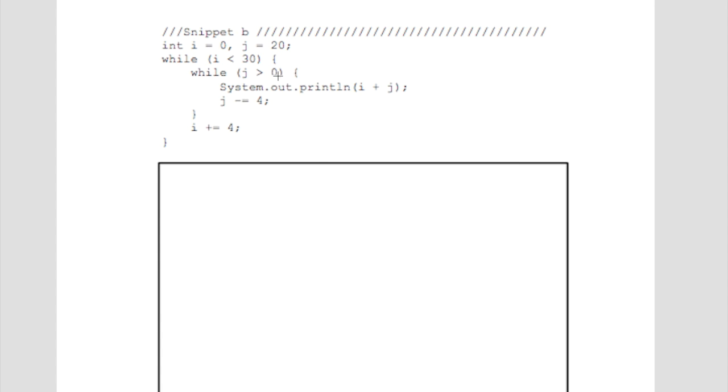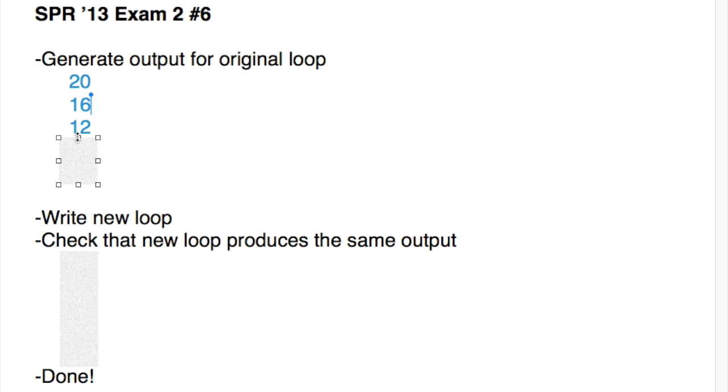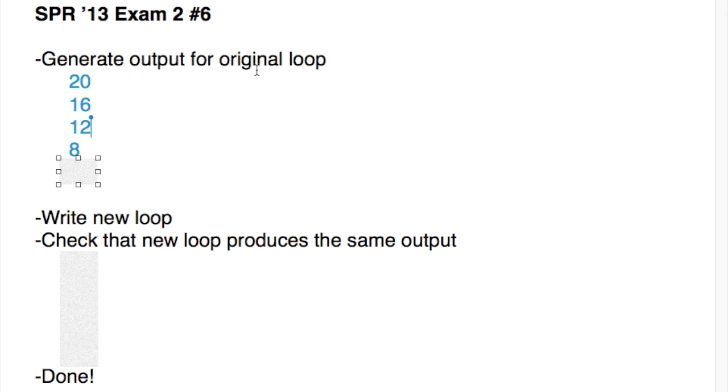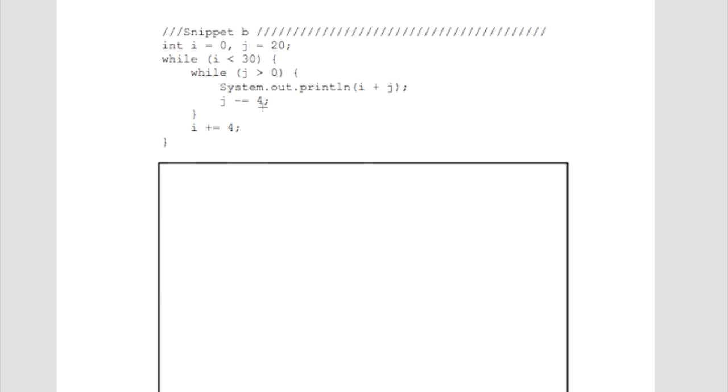8 is greater than 0. 0 plus 8 is 8. And lastly, we have j decremented by 4 again. So j is now equal to 4, which is greater than 0. I'm going to print out 4, and when we decrement j again, it's going to be 0, so this is no longer going to execute because j is equal to 0.